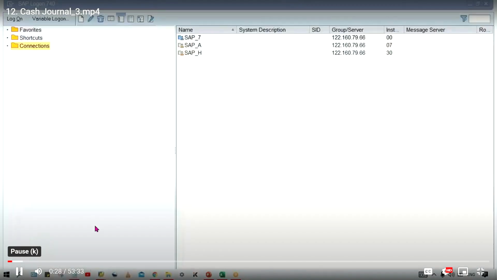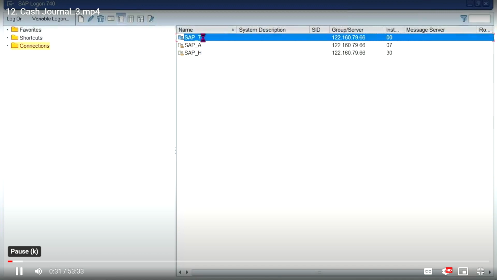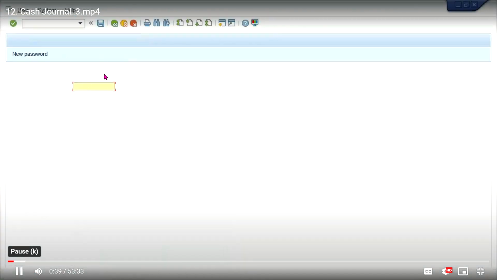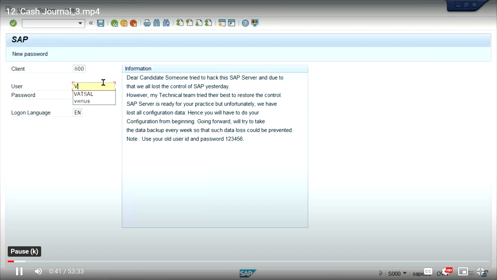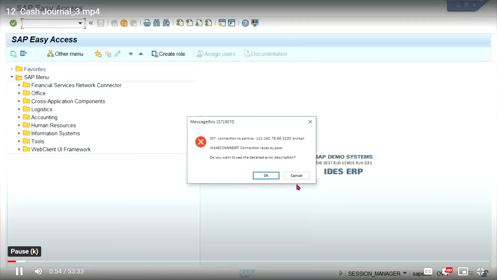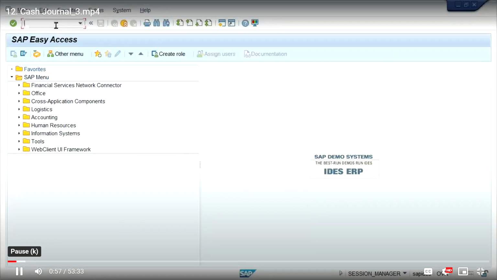Now we'll do one thing, guys. I'll have to log in once again. Okay, so let me log in here. And then, how to post our transaction, guys? So pretty simple: FBCJ.